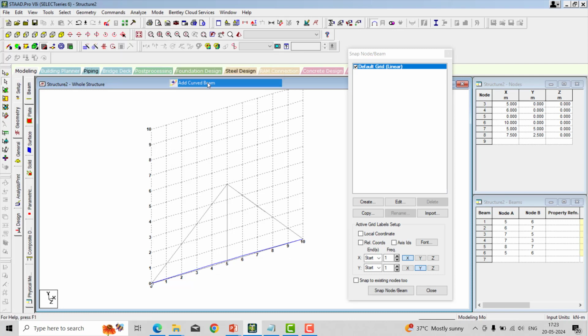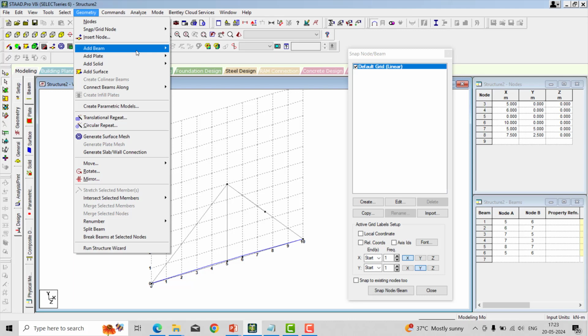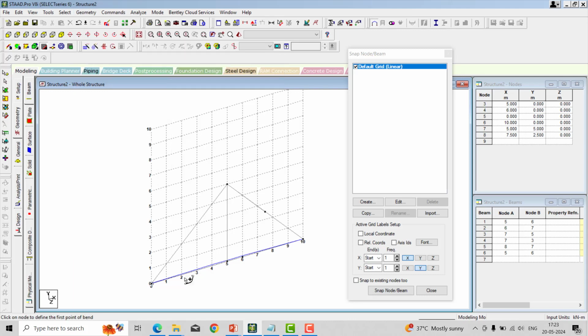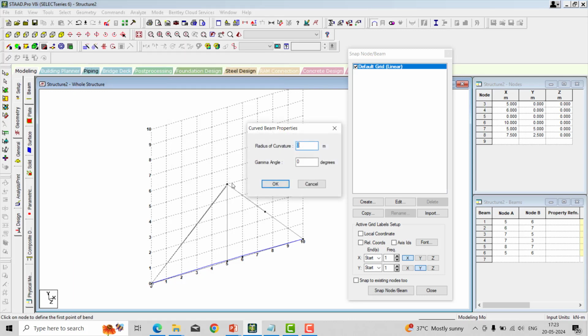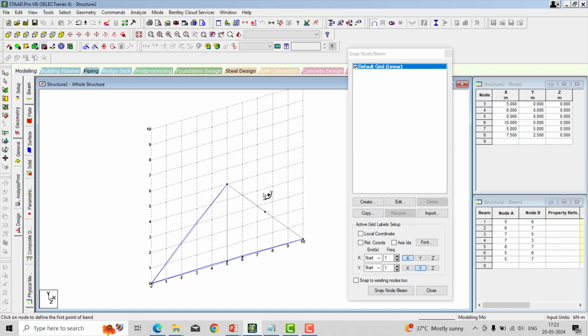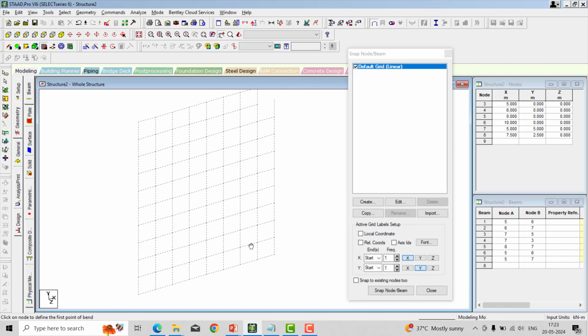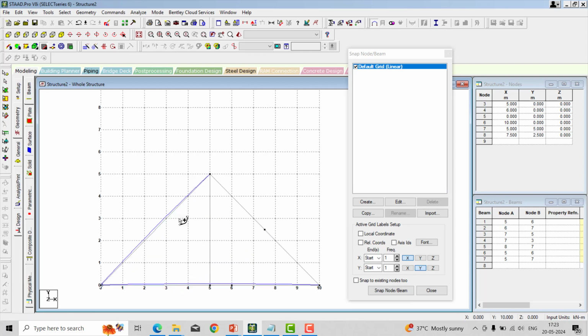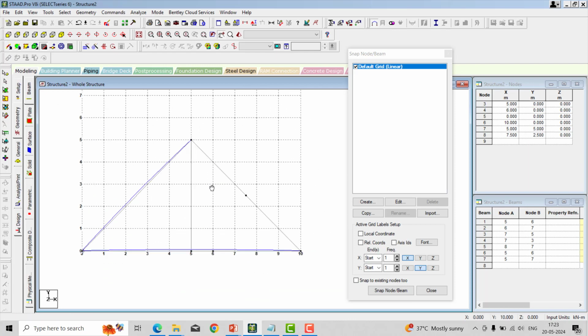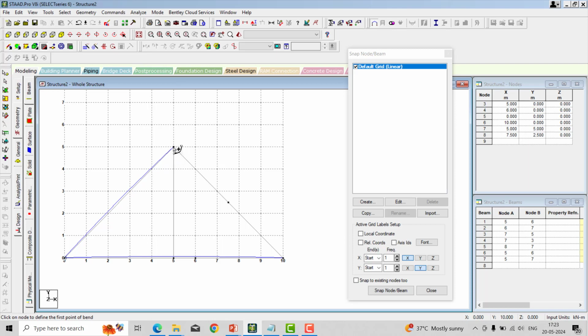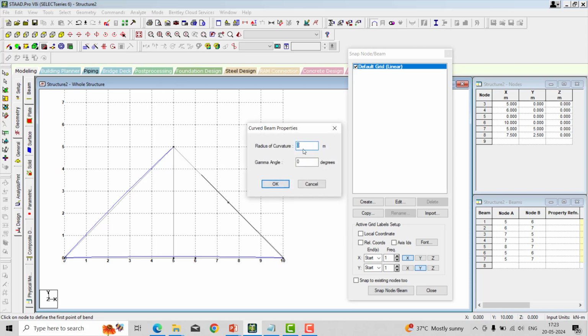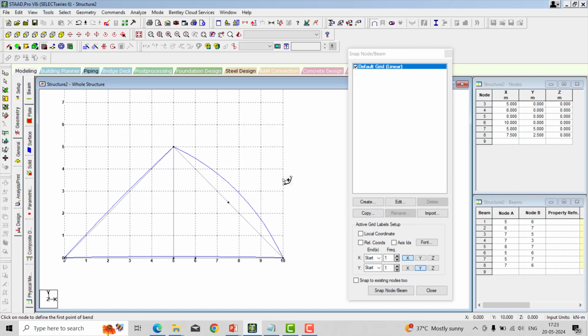I am clicking again, geometry, add beam, curved beam from this point to this point, giving the angle about 90 degree and then hit OK. So this is how you get a curved beam like this. Again you can add the required curvature, giving 10 or 20 radius of curvature like this.